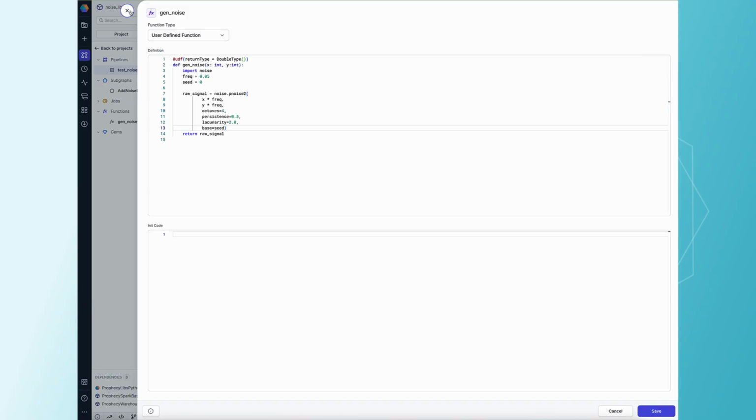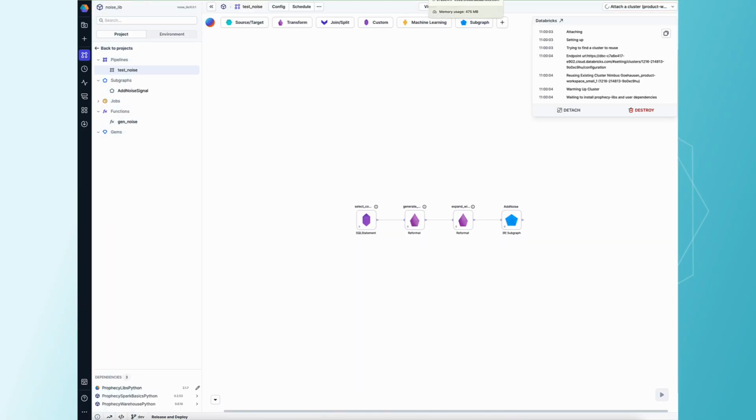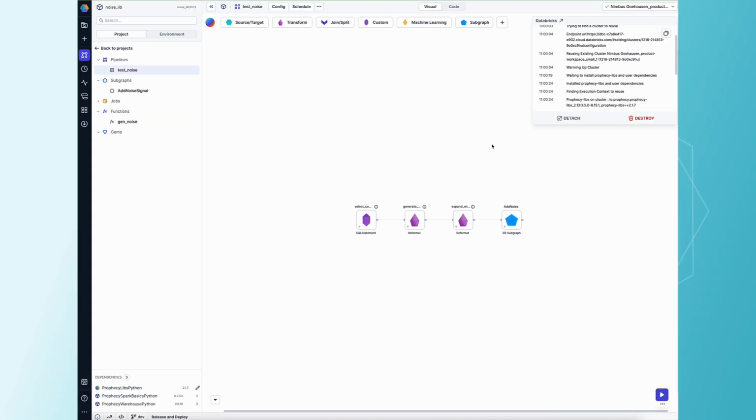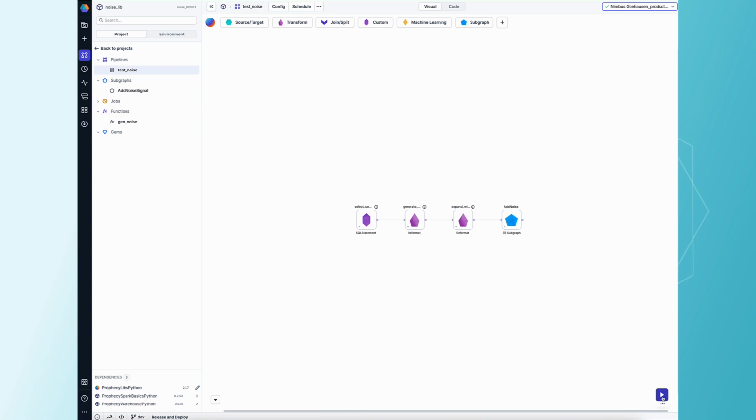When you connect to a cluster, Prophecy automatically checks for missing libraries. With one click, Prophecy installs the library directly to your Databricks cluster. This ensures your interactive testing environment perfectly matches your production environment. Now that we're connected, let's run the process.